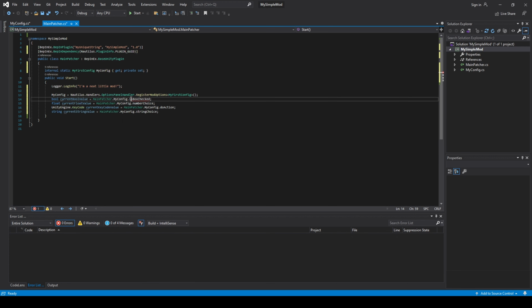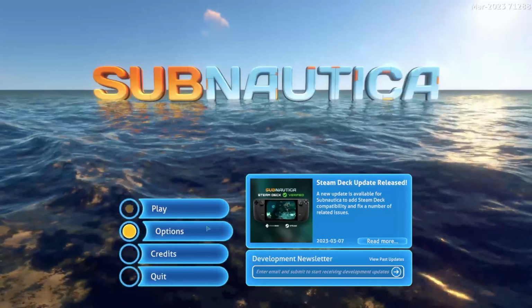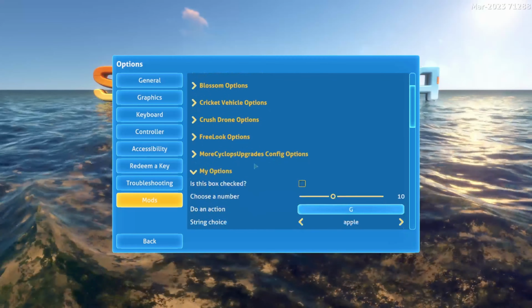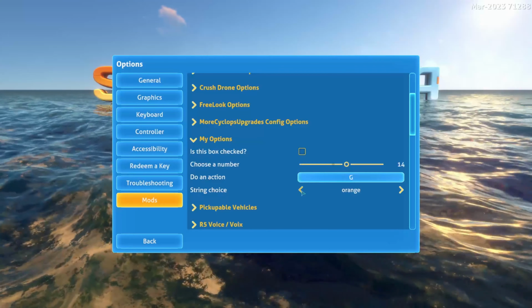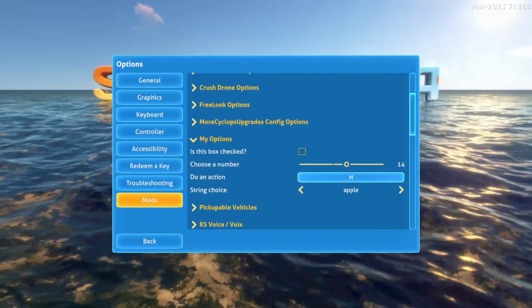Let's check in-game to verify that our options menu is appearing and working correctly. After booting the game, I'll go to Options, Mods, and scroll down to our menu. There it is, and everything looks okay. Okay, that's it for the first part of this video.